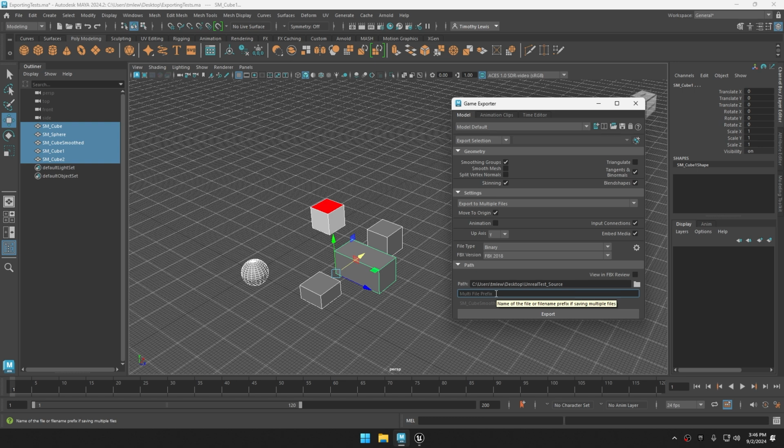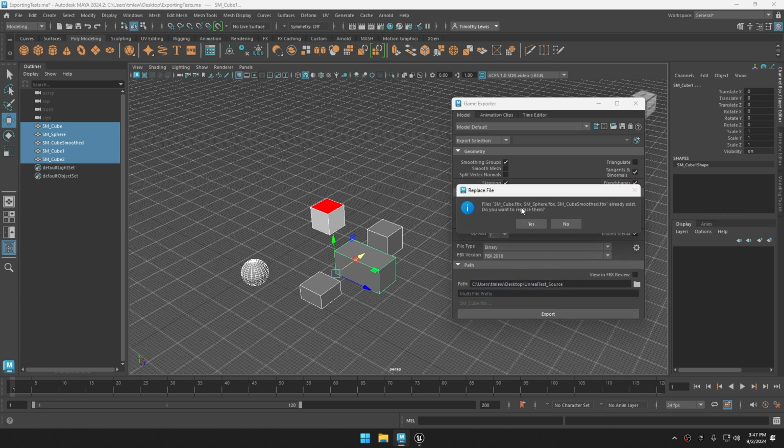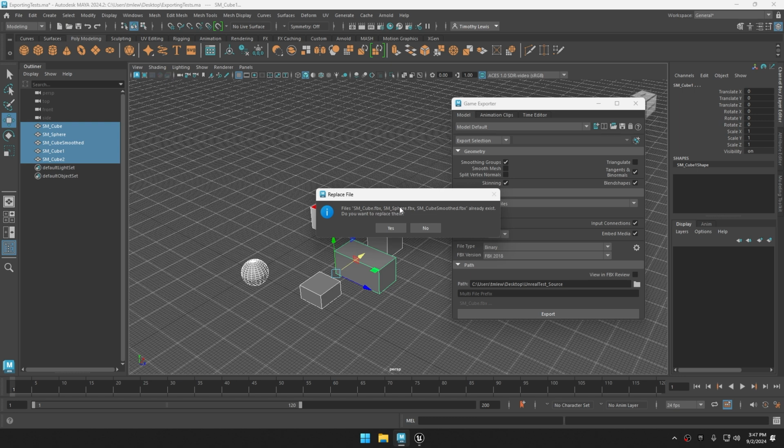because what it's going to do is name these what their object names are, right? So if I have all of these and I'm exporting them separately, then I would go ahead and no prefix, because I've named them exactly how I want, set it to the folder, and then hit export. Now it's going to ask me, hey, do you want to replace these files because they already exist?